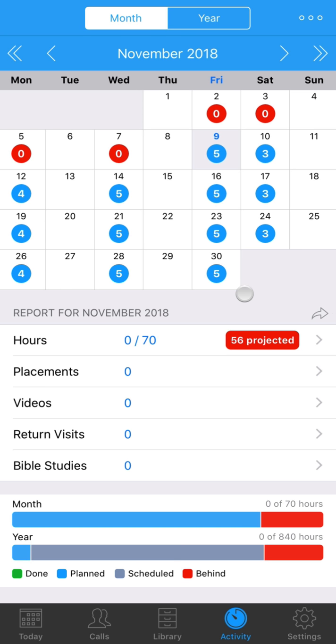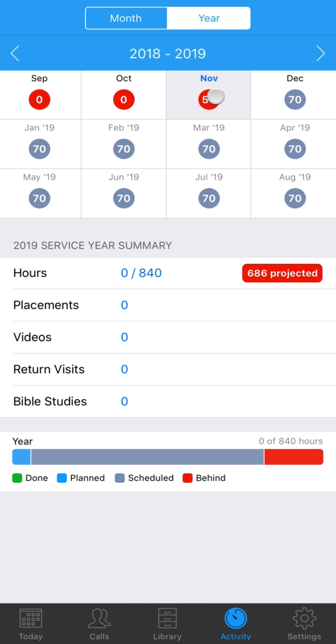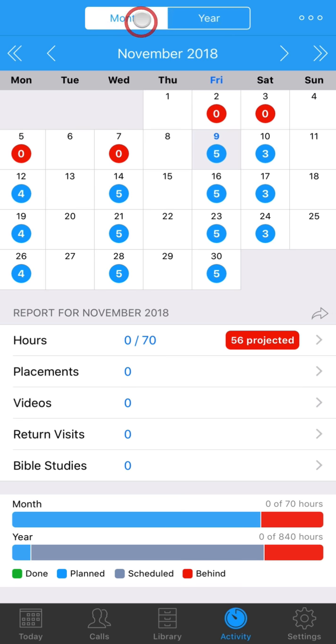Right, so if we stick to our schedule and haven't done any witnessing so far this month, then our projected hours for November are 56, which shows down here as well as a progress bar, and if you tap on it you can see that we'll get 56 planned, and that's 14 hours behind. If we go and have a look at the year, you can see what it's done here as well, and that's increased from 630 hours to 686 projected.